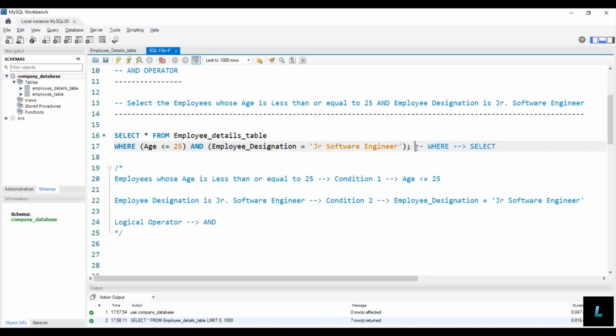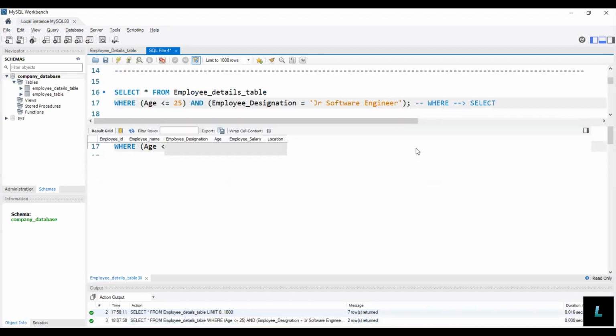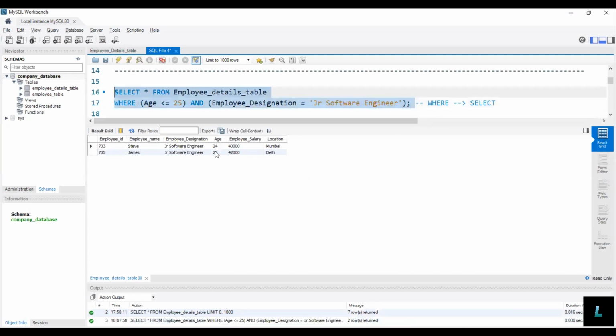Now I'm executing this query by pressing Ctrl plus Enter. In the output, we can clearly see this query has retrieved the employees whose designation is junior software engineer and whose age is less than or equal to 25. So that's why it has retrieved the details of Steve and James.